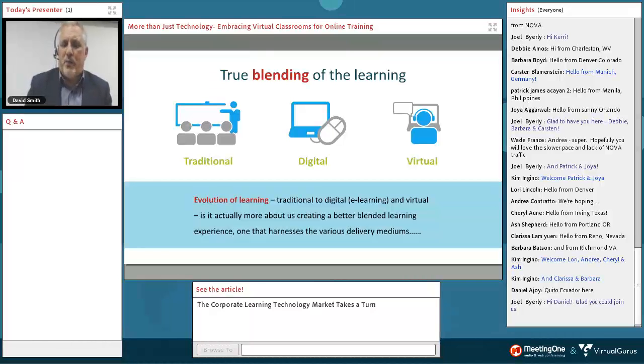And this article was talking about the corporate learning technology market needing to take a bit of a turn. You can download that article by clicking on the link you can see at the bottom of the slide, then go browse to it, and it'll open up your web browser. Don't go off and read it right now. You can do that later.